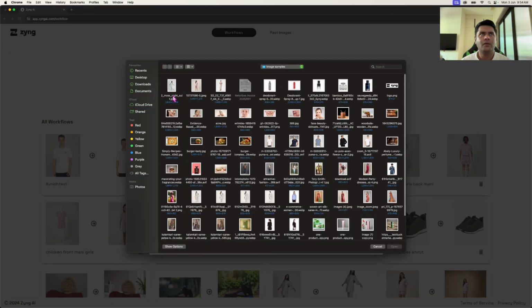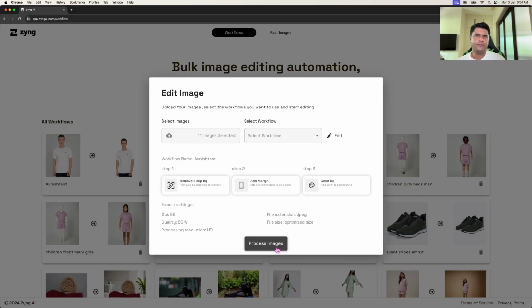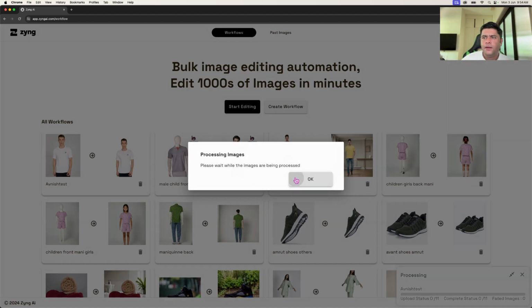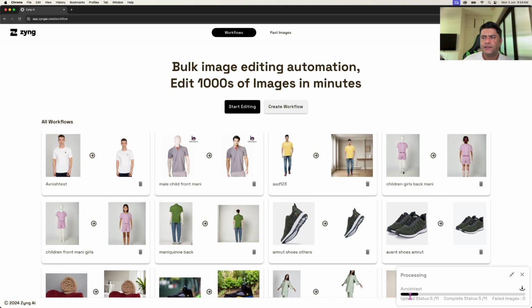Sorry. 1, 2, 3, 4, 5, 6, 7, 8, 9, 10, 11, 12. Yeah, let's have selected these 12 images and quickly process them. In a matter of no time, we'll see the results come in here.